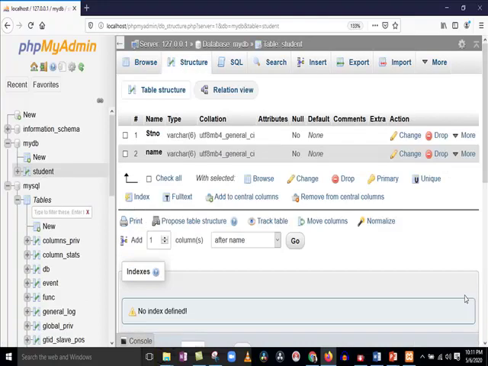Ta-da! The table is created. You can see the table is already created. That is how you create a table using phpMyAdmin graphically.